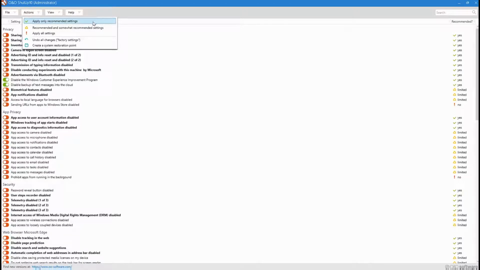where we can apply all the recommended settings, the recommended and somewhat recommended settings, or apply all settings, which includes some of the dangerous ones that may disable features. You can undo all your changes, and you can create a system restore point. You should always create a system restore point before making any changes using this application. ITSnippets accepts no responsibility if you damage your system following these instructions.